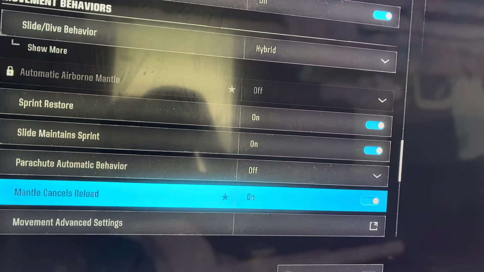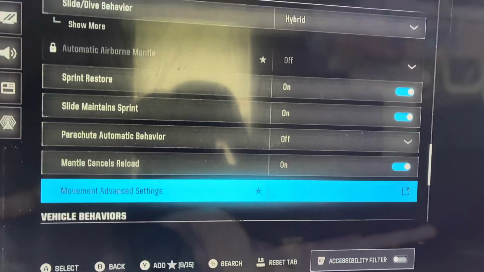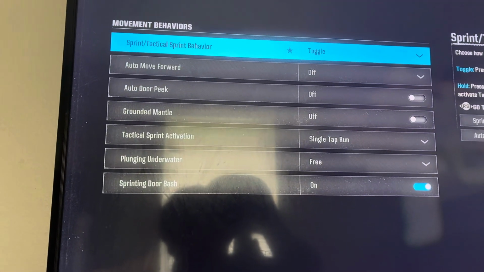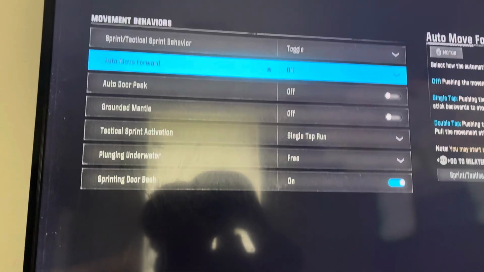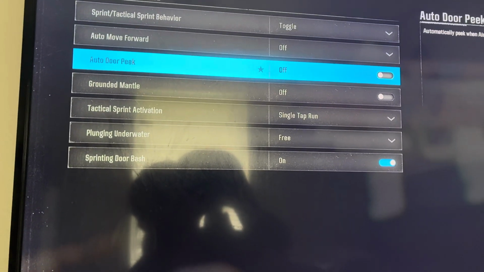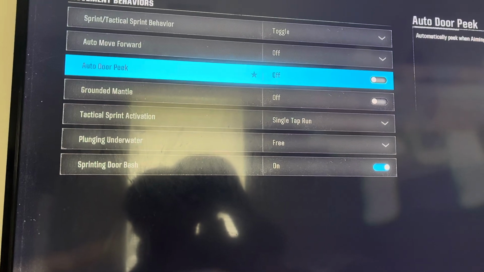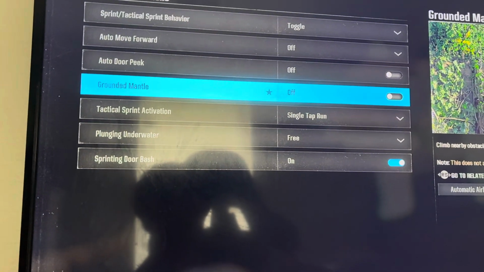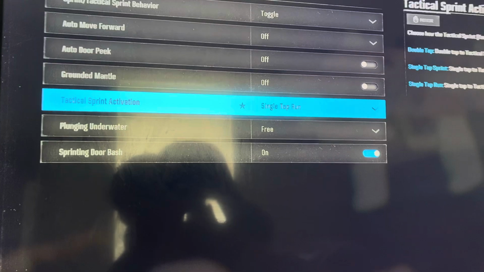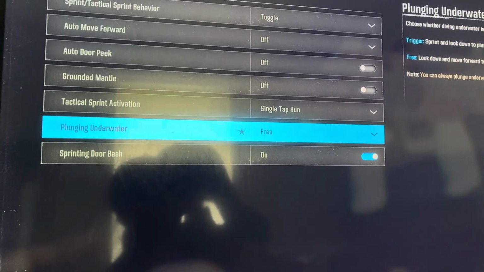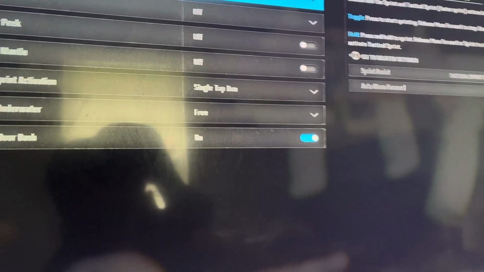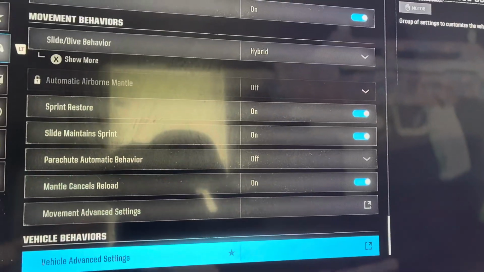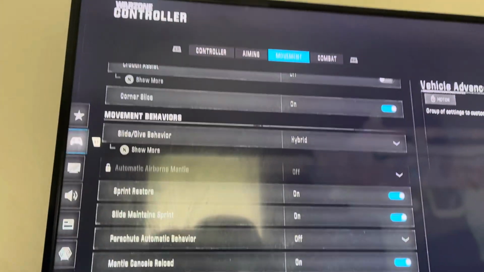Mantle cancel reload, well, I do not know if it's good or not. Tactical sprint behavior, turn it to toggle. Always move forward, turn it off. Auto door peek, well, I don't know. Grounded mantle, turn that off. Single tap run. Plunging underwater, free, which is only in Rebirth Island since Verdansk only has a little water. We're not going to do that.